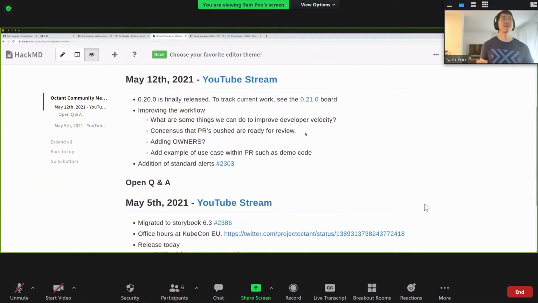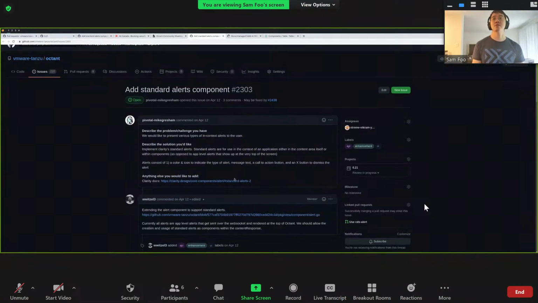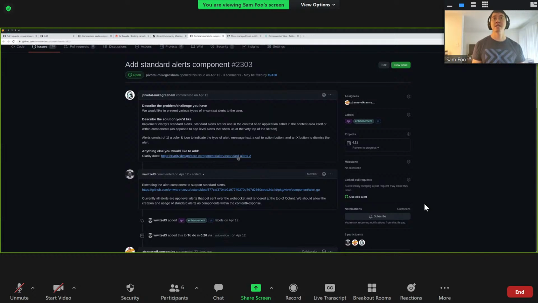Cool. All right. And yes, without further ado, let's jump to the last item of the agenda. So this one is, very briefly, addition of standard alerts. It's something that Vikram has been working on, and I wanted to highlight it because it's pretty cool. It's this notion that you have standard alerts. So Clarity, they created a new style of alerts in Clarity Core.